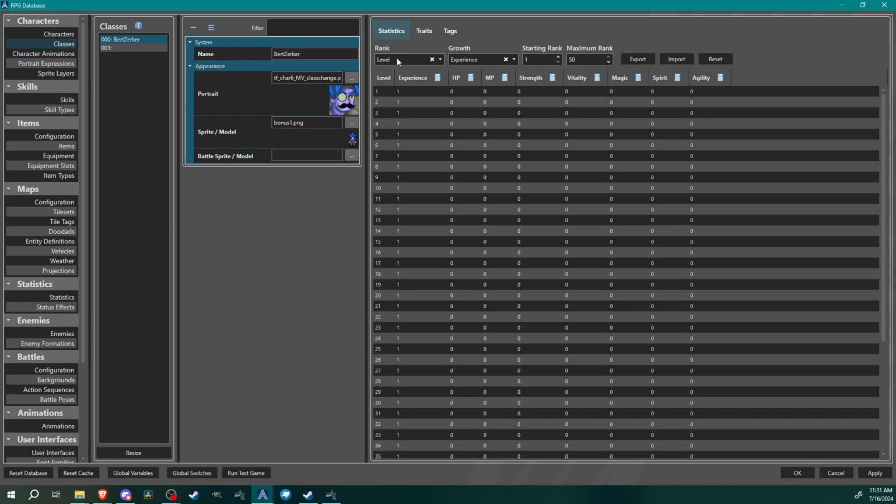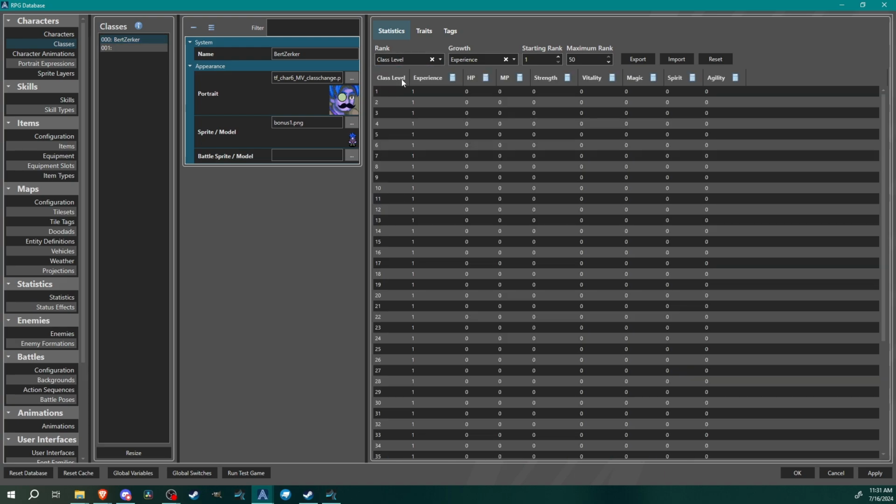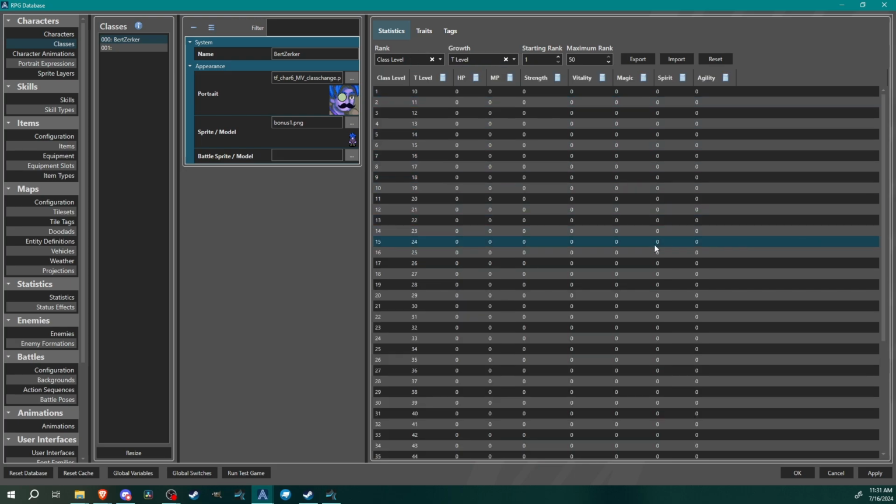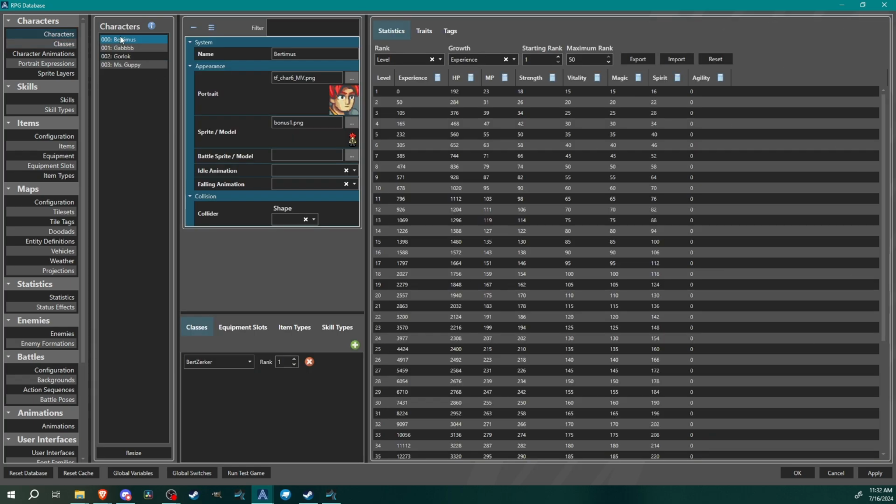So let's go in here. We're going to change this to class level. We're going to change the growth to T level, and we are going to come back to this. Actually, we're going to come back to it right now. So when you change classes, the stats you define here are supplemental to the character stats here. So I believe we'll start at level 5.